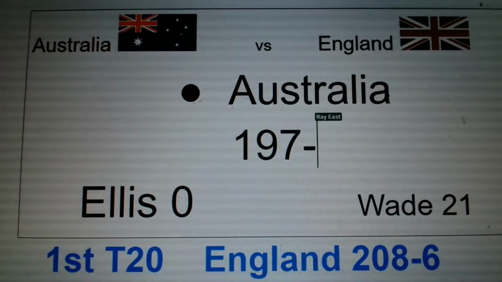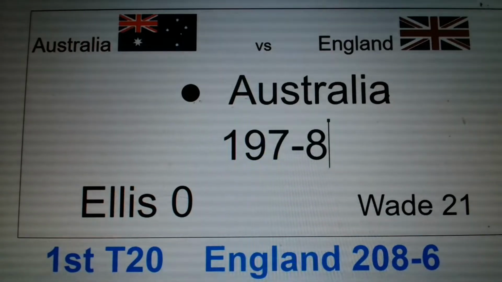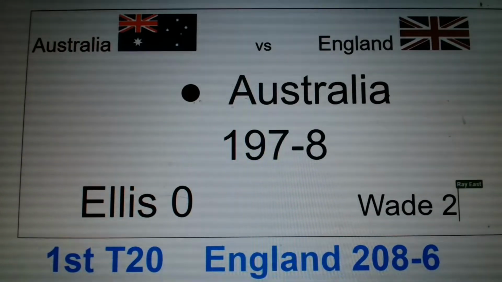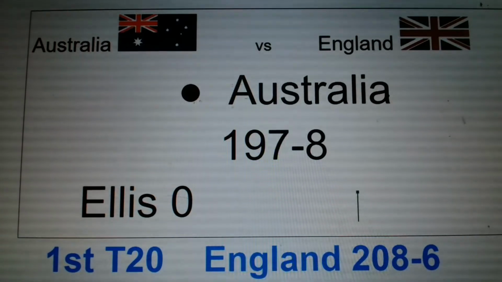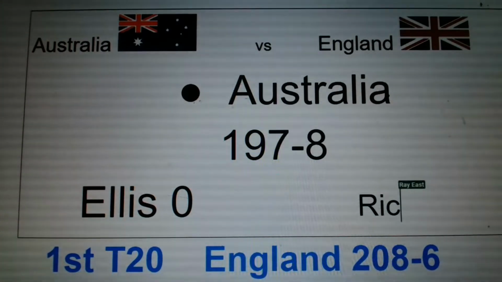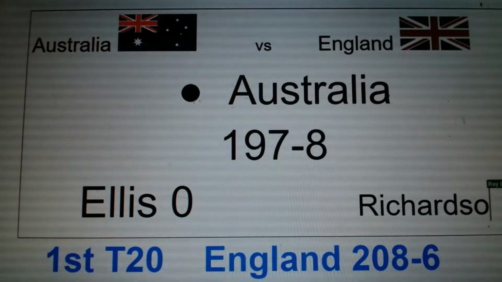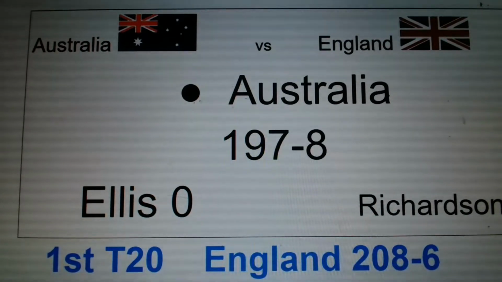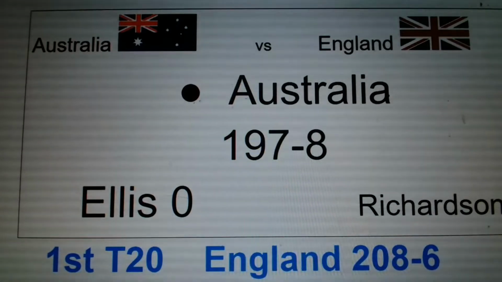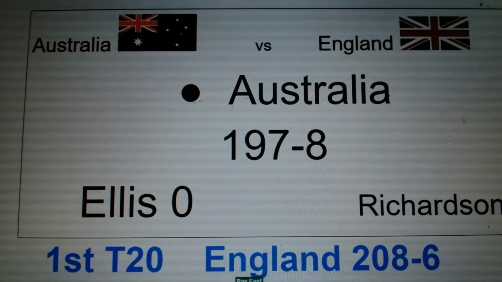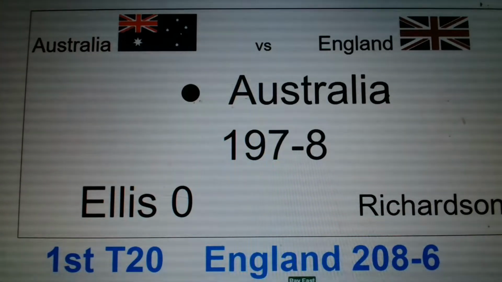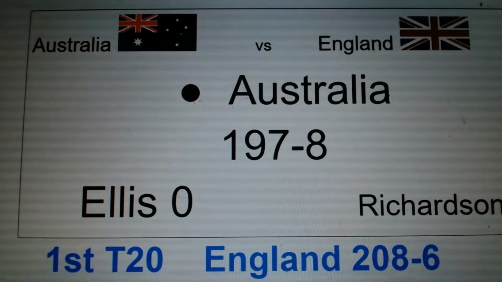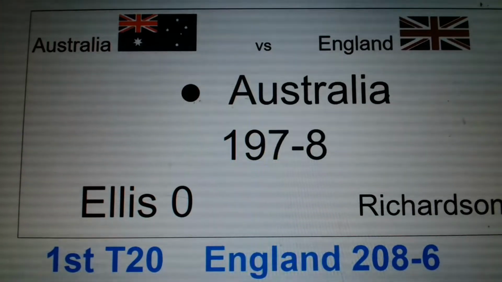197 for 8. So England strike again. And it's Richardson. Australia now well into the tail. 12 runs needed off 3 balls. Richardson takes his mark, takes his guard. In comes Curran. He bowls left arm, a very good delivery, and he's out. He's caught.